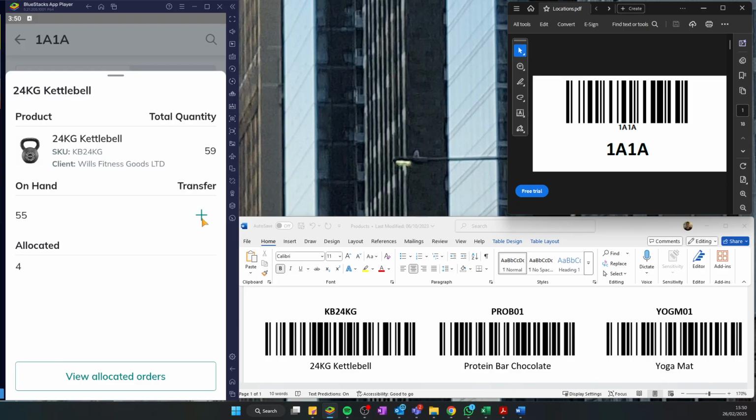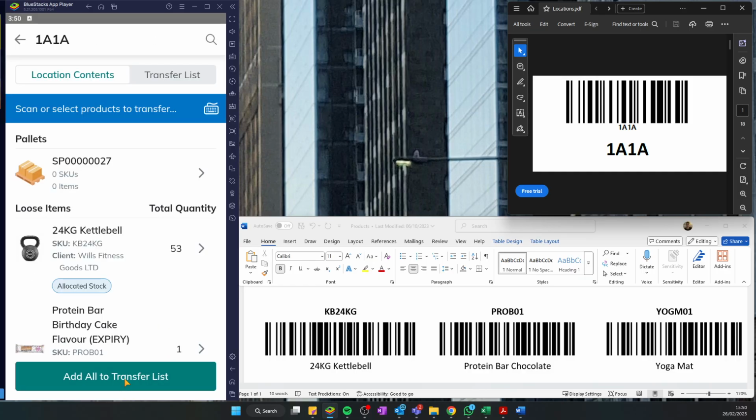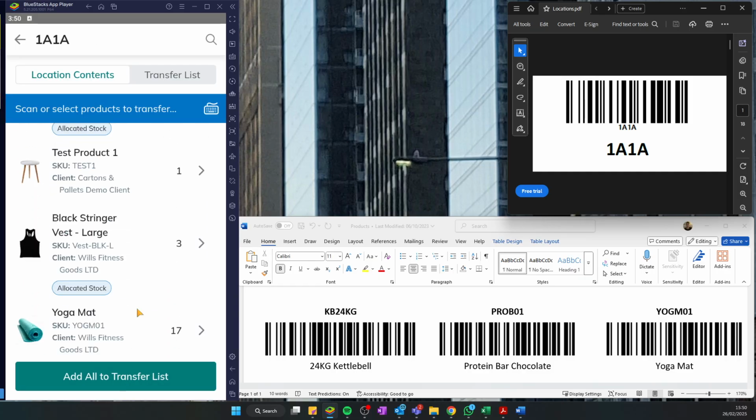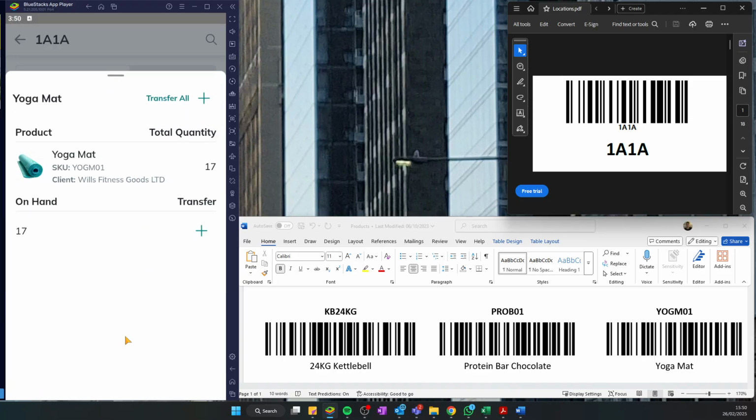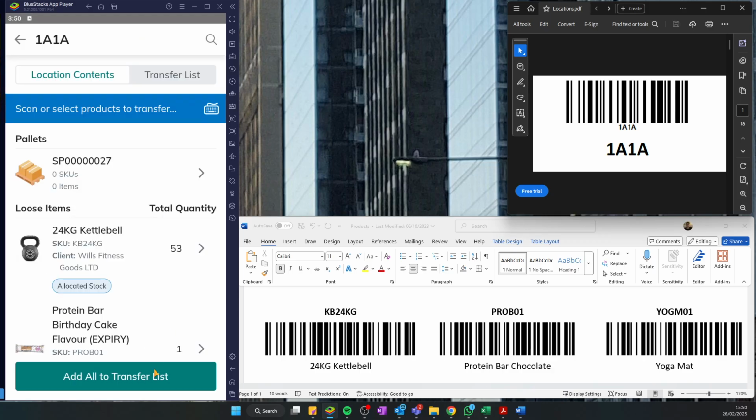and then I can click on the Add button to add that to my transfer list, and I can select how many I'm taking. I could also scan the product 6 times, for example, and it will build that number up without me having to tap on screen. If I click Add to Transfer List, I could then find another item, for example, a yoga mat. And I could add some of these to my transfer list too.